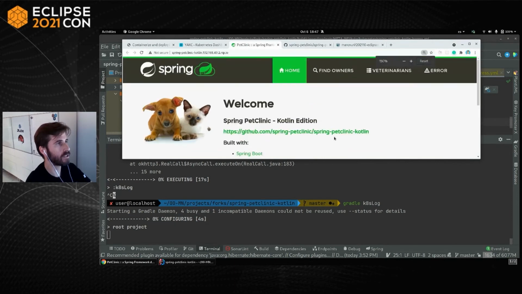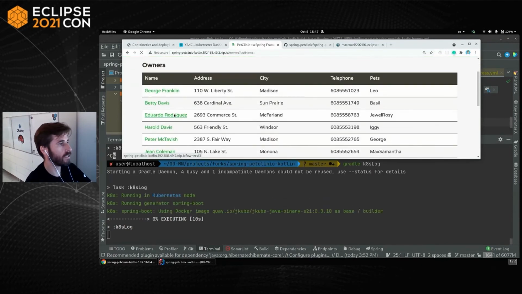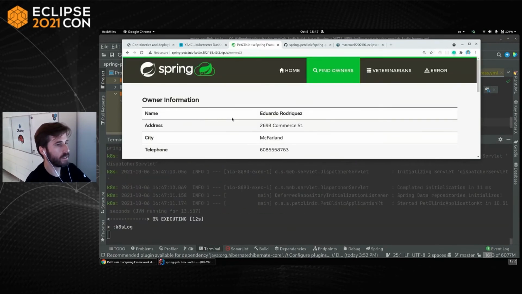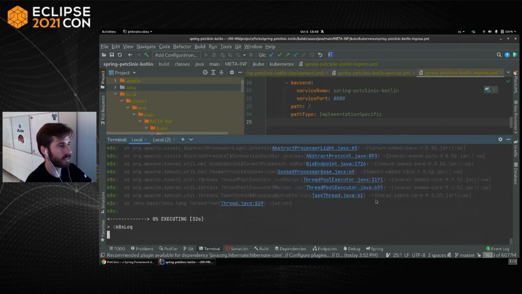As you can see, the application is now working. We are accessing through the ingress. It's working. We can find an owner. We can visit it. So everything is working okay. We are tailing the log. If you know the Spring Pet Clinic application, you know that there will be this error button that will trigger an exception. So if I press this, I should be able to see the exception logging here. Let me press it. Okay, and as you can see, we tailed the exception too.